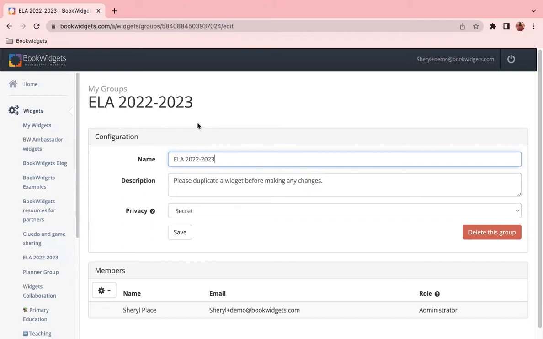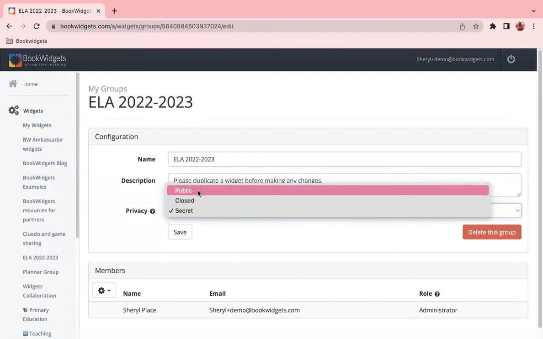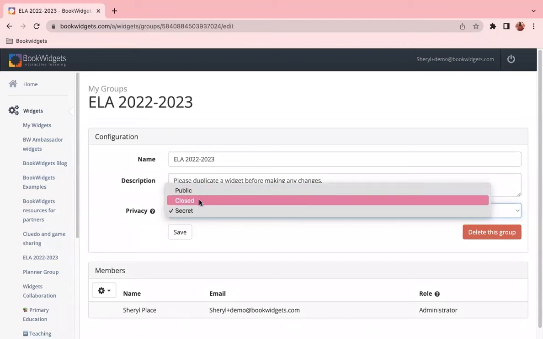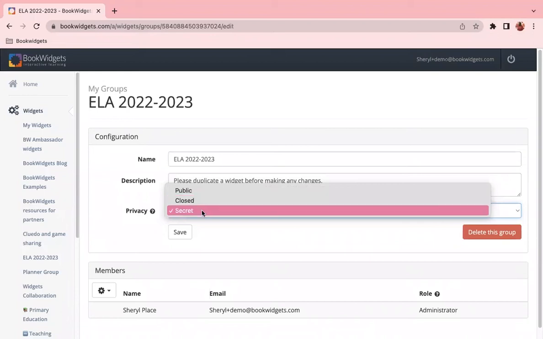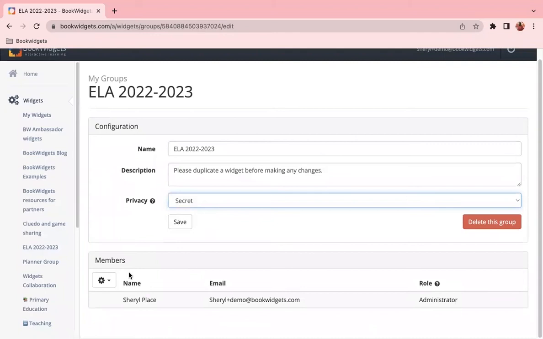Here I am back in my English Language Arts group, where remember I gave it a name and I have my directions, and you'll see here I can choose the status of this group. So a public group, anybody can find and join, no request necessary. A closed group, anybody can find and request to join. And then of course our secret group, if you had something that you just wanted to share with a few people.